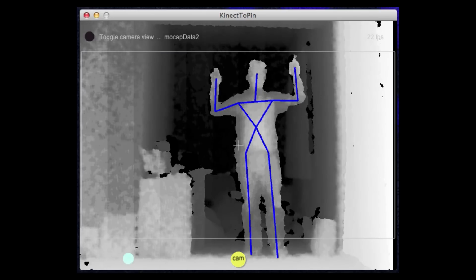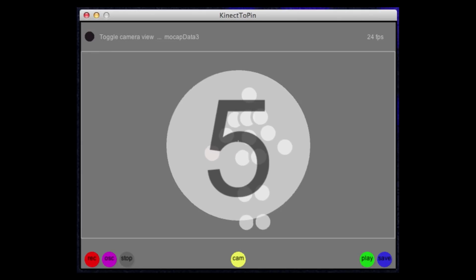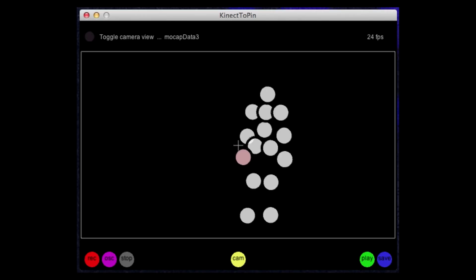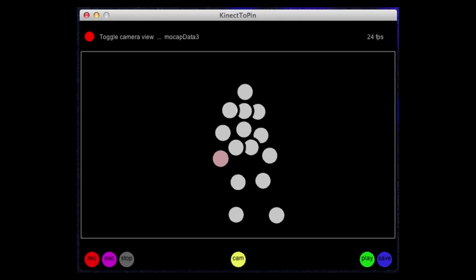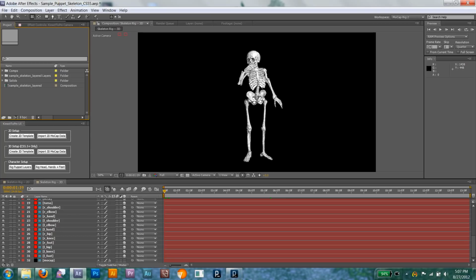First, you need to capture your motion with the KinectToPin application. Plug in your Kinect, launch the app, and click record. And once you're calibrated, it'll start tracking your skeleton. Now open up the KinectToPin UI panel in After Effects. Start by creating a rigging template.